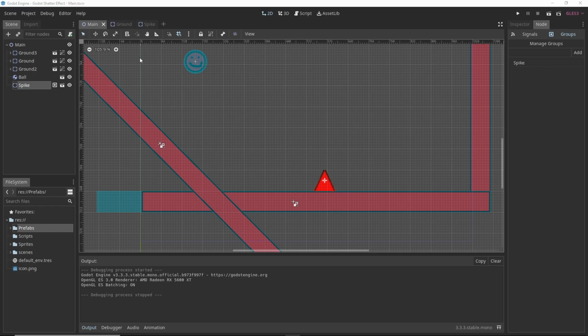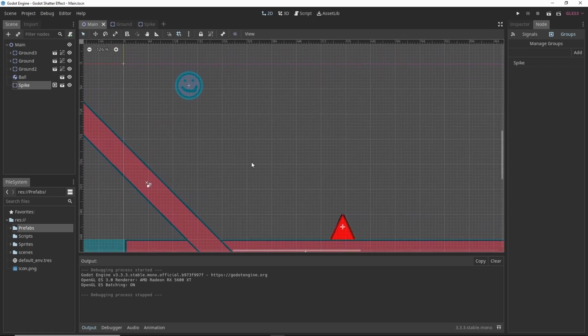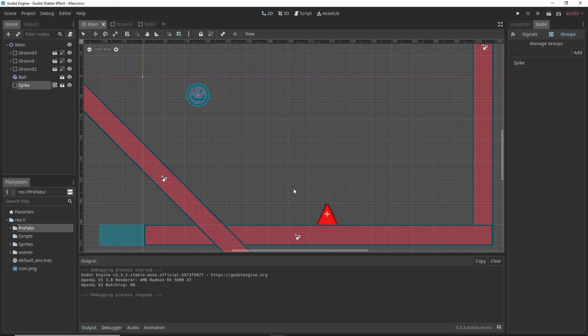Hey guys, it's me, Chance, back with another video. Today we're going to make a death shattering effect for Godot, for 2D specifically. It probably can work in 3D depending how you make it, but this is a scuffed version. You don't have to do any shaders or anything like that. It's really simple, it's just kind of scuffed. So let's get into it.